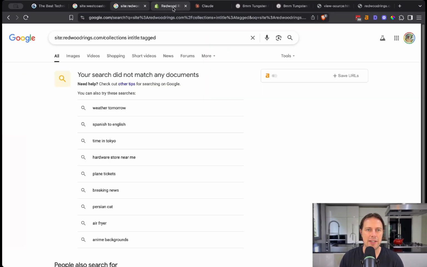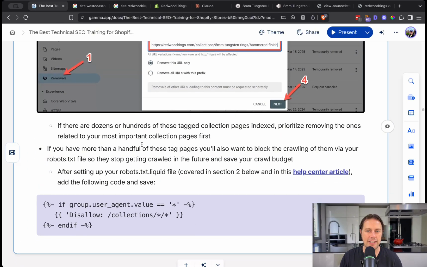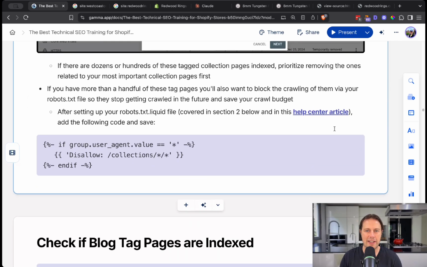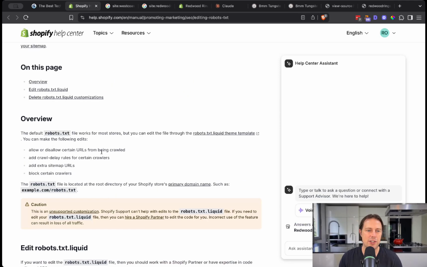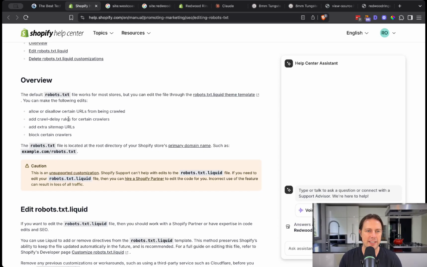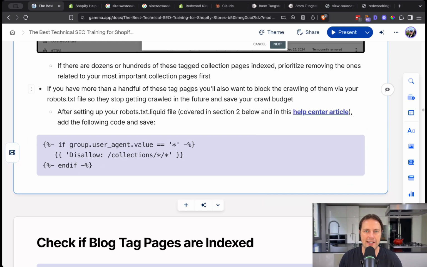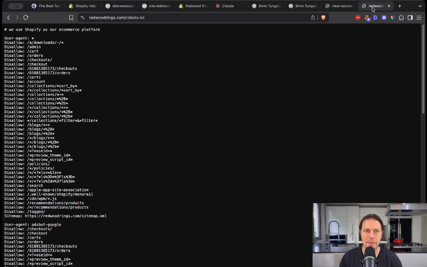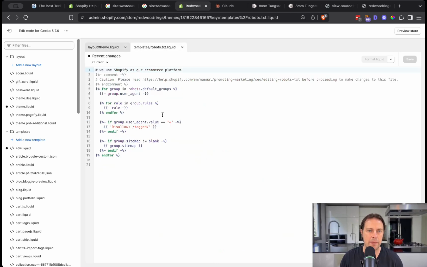Okay, so now for blocking the crawling, that means we'll want to update the robots.txt file. Shopify has a whole help center article here on how to create it. You can basically create the robots.txt.liquid file in Shopify, which allows you to add certain rules to add more detail and customize the robots.txt. By default, this is the one that shows up. And after you get that created, you can search for it here in your theme files.